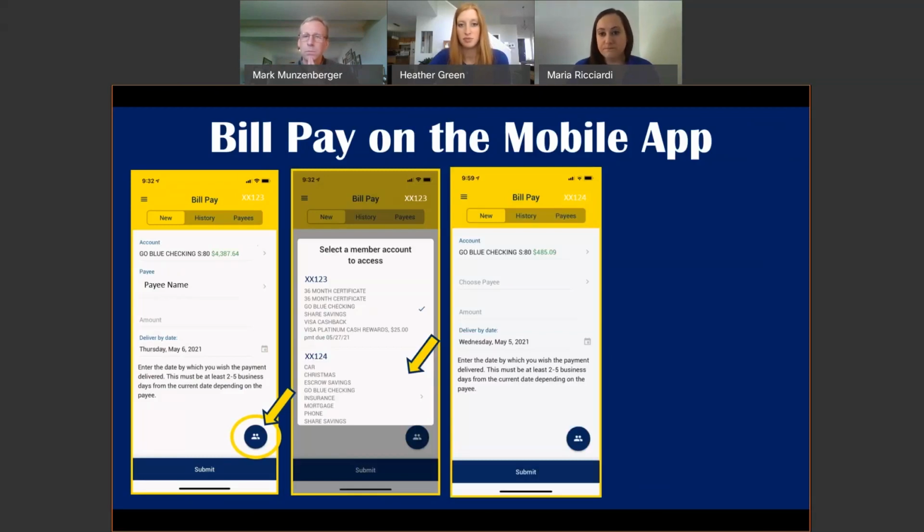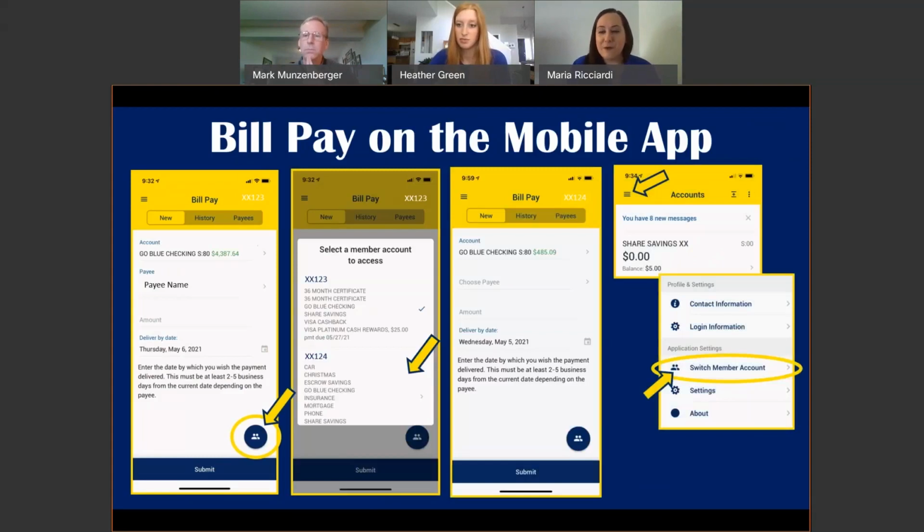And from there, you can choose whichever one you want the money to come from to make those payments for whatever you are choosing. So again, with the bill pay, you can also do the same thing in the hamburger menu, choosing the option that shows switch member account, and it will lead you back to the same screen to choose in between different accounts.